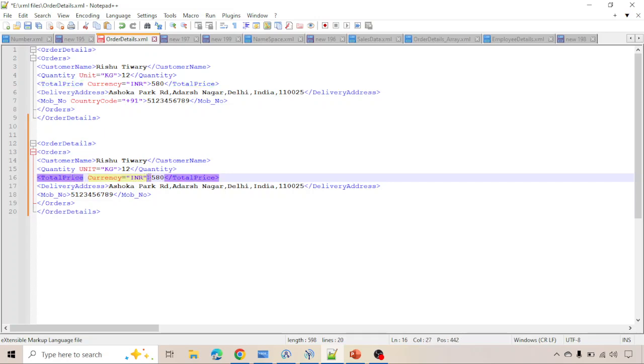Okay, similarly if you want to add one more, you can give a space and add it like that. So there is no limitation. Similarly, if you want to add for the mobile number, you can give a space. First you have to select the field name without the slash. So this is the field name without slash, because this one contains the slash, right?